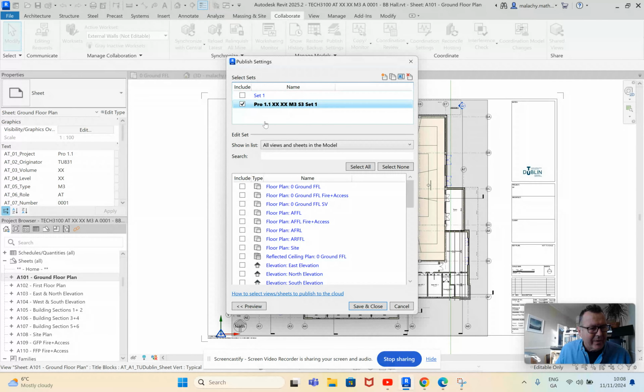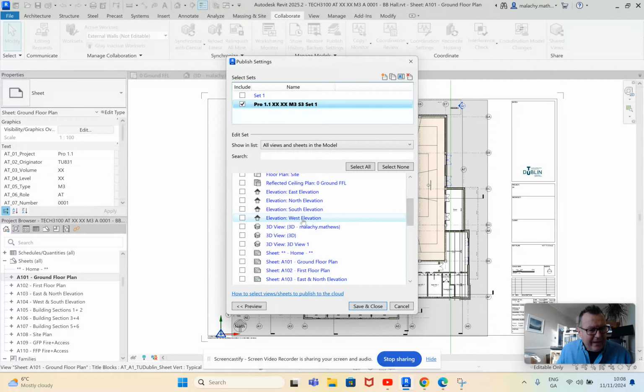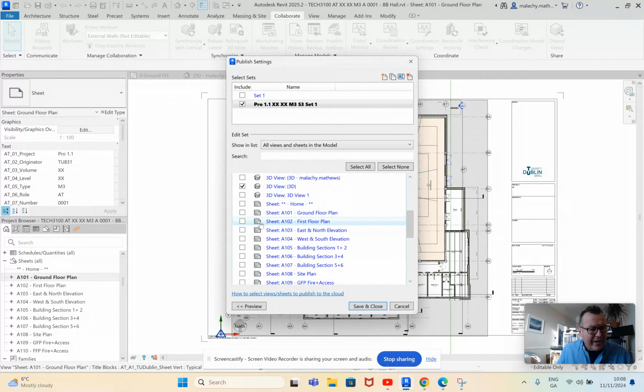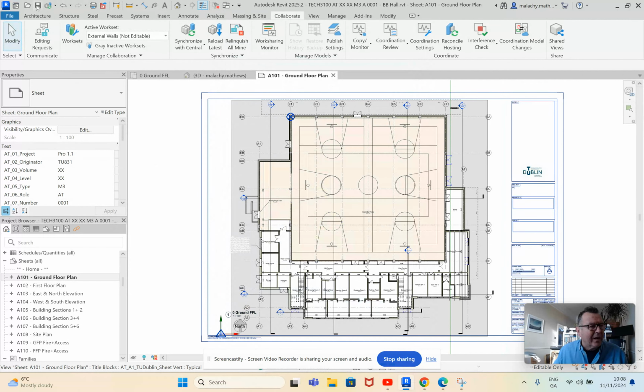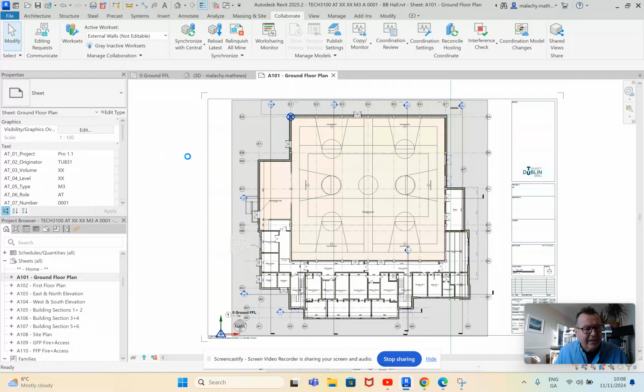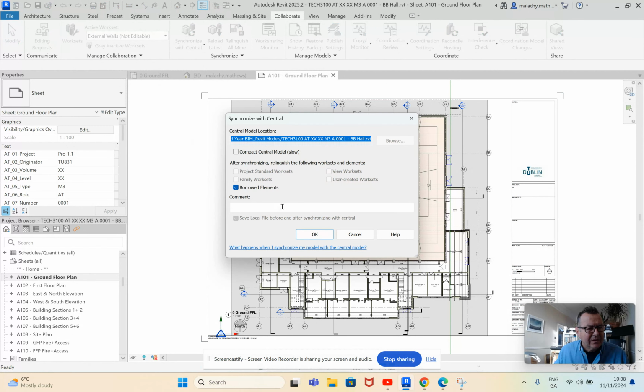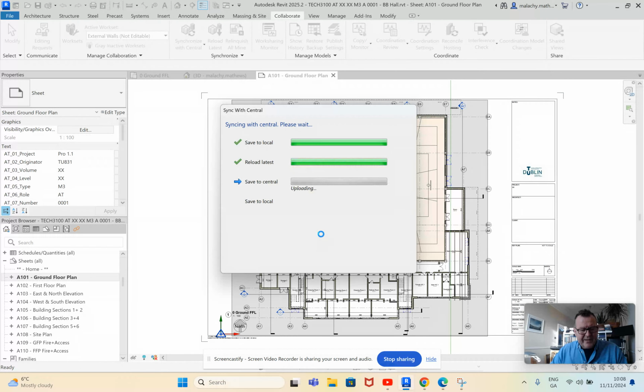So I want to turn off that and I want to turn on this one. So what am I going to put in here? I'm going to put in a 3D view. Okay, so the default 3D view, and then I'm going to put in all my sheets. That's mainly what I want this for. Okay, and I'm going to save and close that. All right, now we're going to save our model, and then we're going to synchronize that up to ACC.